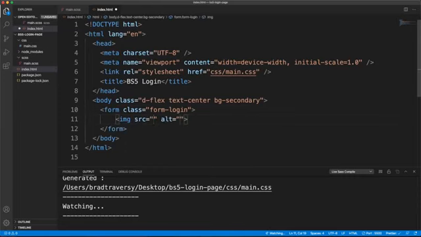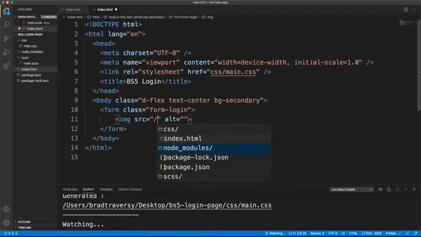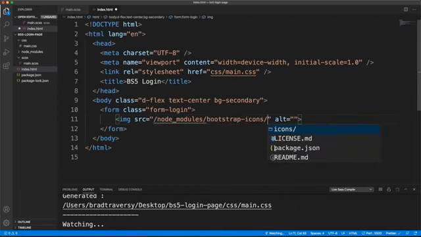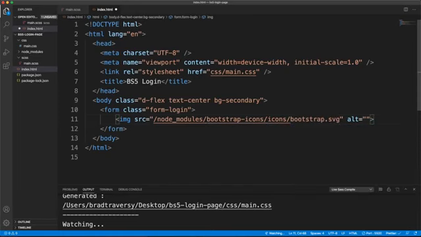Now these are SVG icons. You can use them in multiple ways. In fact, if you go to the docs, it'll show you different ways you can use them. I'm just going to include it directly into the source here. So I want to go into my node_modules, bootstrap-icons, and I'm going to use the Bootstrap SVG. And I just want to add onto this a height of 72 and a width of 72.